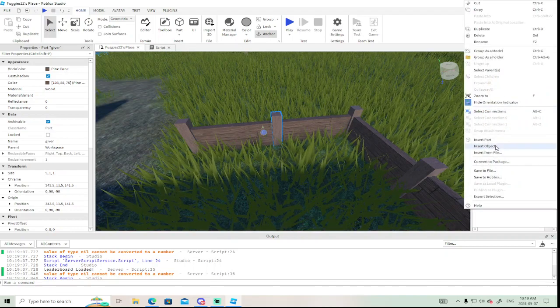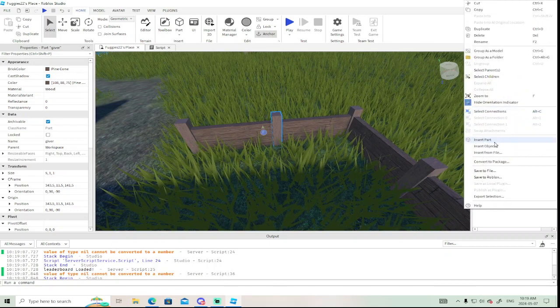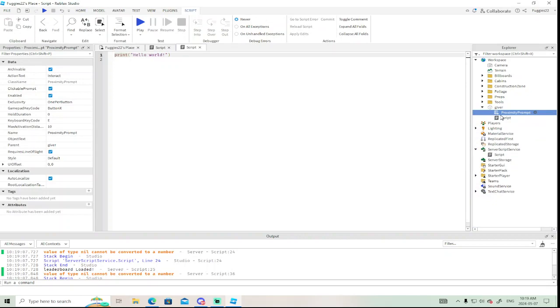So we're going to insert a proximity prompt, and we're going to insert a script. Now, why do we insert a proximity prompt? Because when the player triggers the proximity prompt, that's going to allow us to detect who triggered the prompt, that player, and that's going to allow us to transfer the data to that player and not to every player or the wrong player.